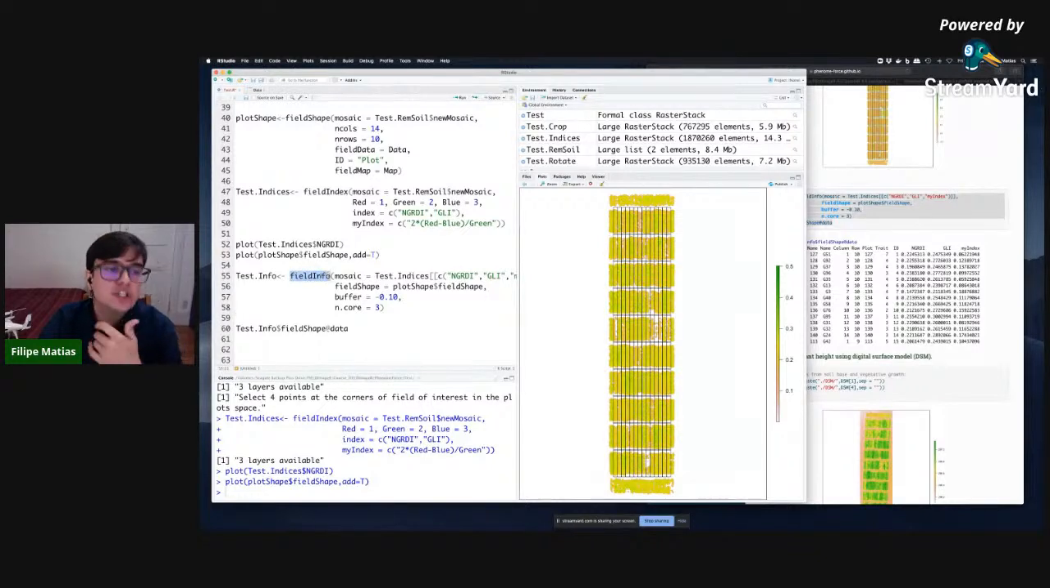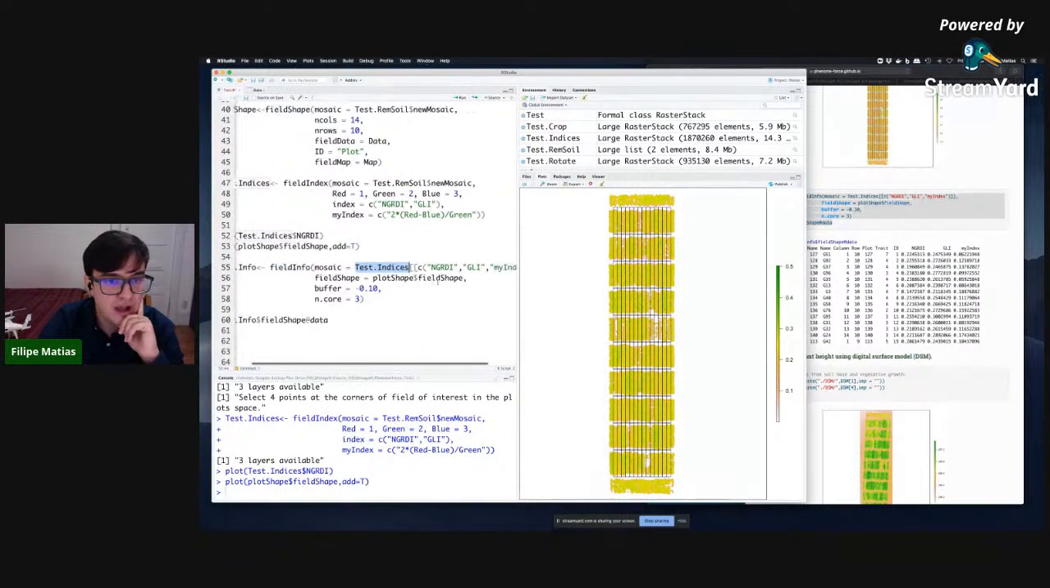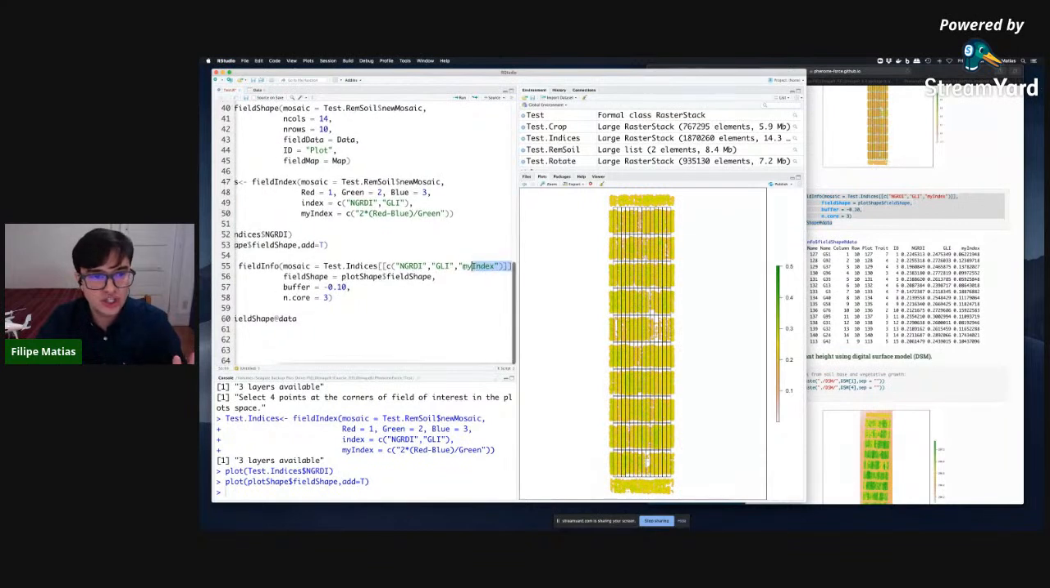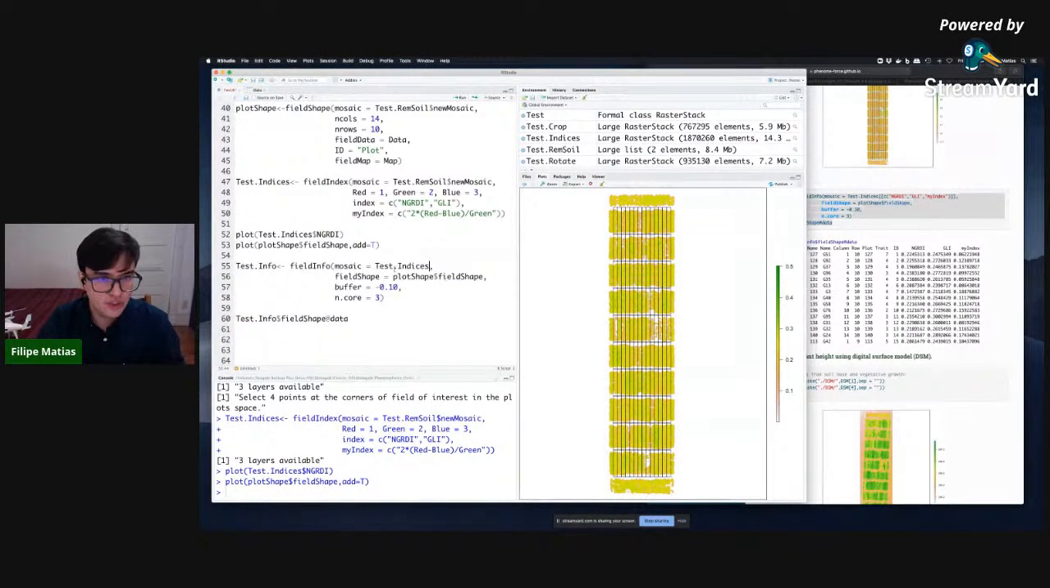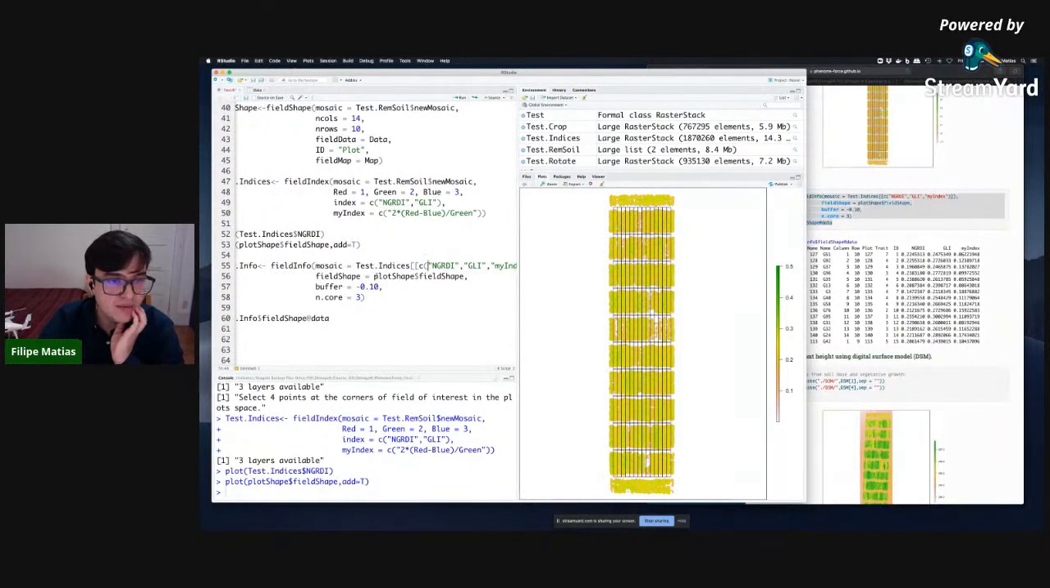The function field info is responsible for extracting this information. What are we extracting at this point? From test indices, I'm telling the software to extract these 3 indices that we just calculated. But if you want all the layers extracted, you just use the object directly this way. But in our case, we want these 3 layers and from the field shape, which is this grid that we just drew.